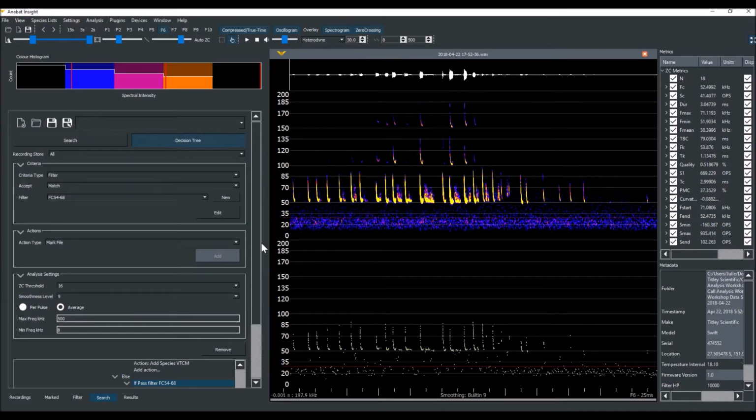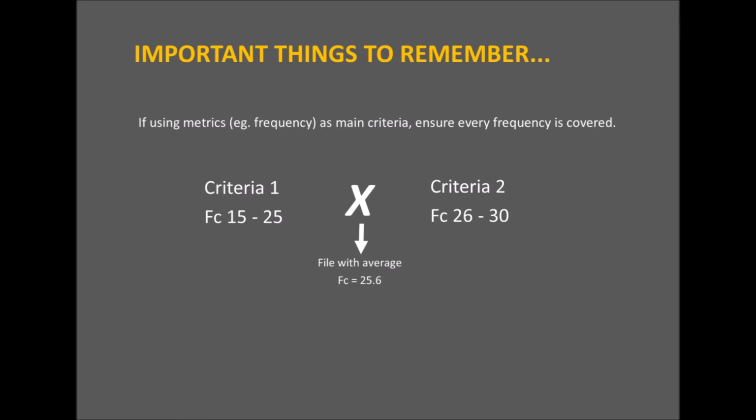There are a few important things to remember when creating a decision tree. Firstly, if you are using metrics as the main criteria, for example, frequency, ensure every frequency is covered. In this example, there is a 1 kHz gap between 25 and 26. So a file with a characteristic frequency of 25.6 won't be assigned to either branch. By ensuring the criteria match exactly, no files will be missed.